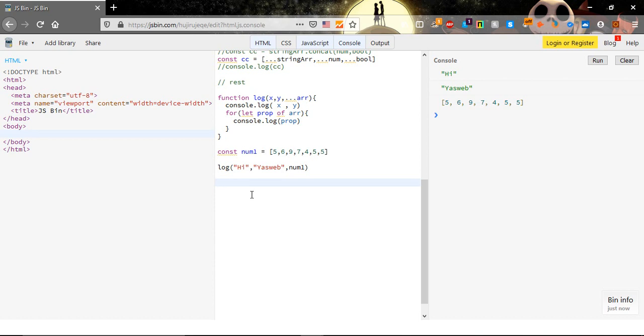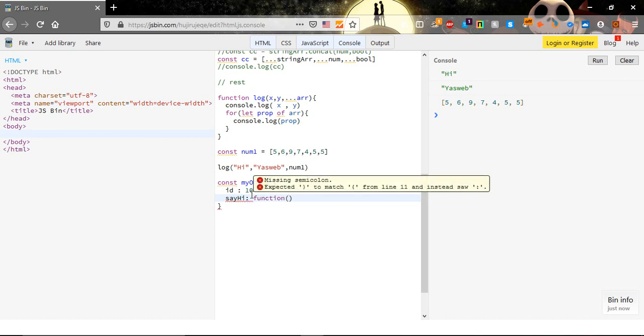Also, before ending this video, I want to quickly talk with you about the method or object iteration. So let's create an object, const, for example, my object equal to, and it will have an id of 10, and a function, say hi. So this is how we type a function inside an object. And here console.log and just hi.